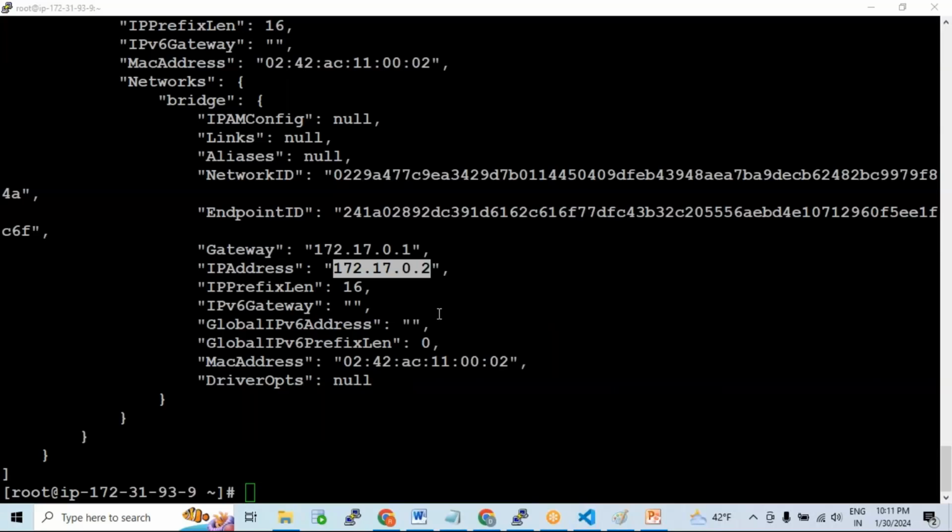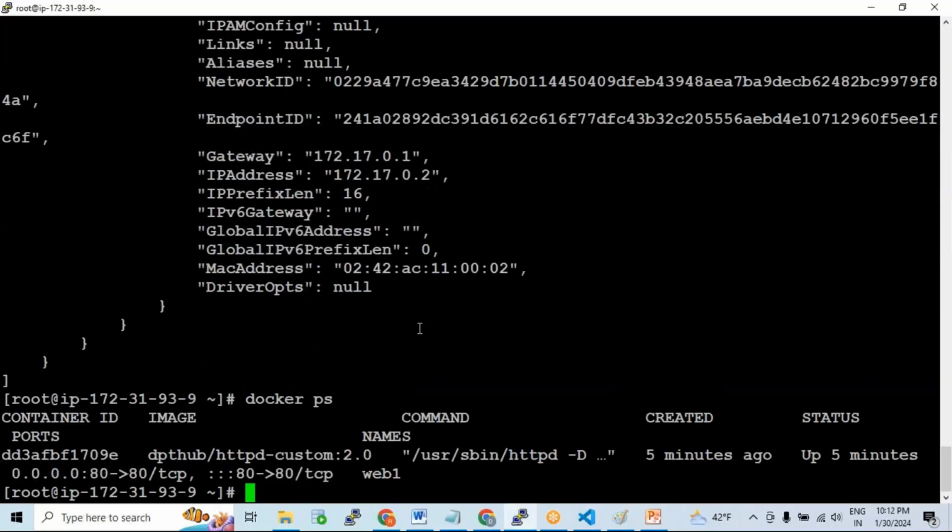Yes, the Docker engine will be using this IP address for identifying the container. You will not use this. If you want to use the container, you always use the name of the container only. Either you use the container ID or you use the container name. That's how you will be identifying the container.